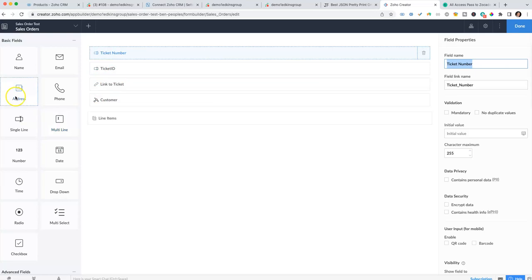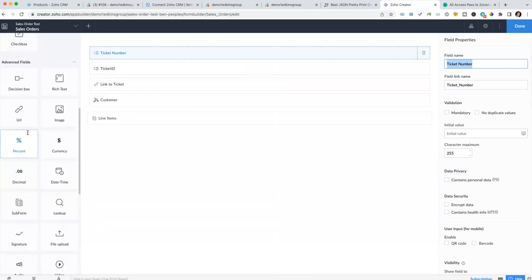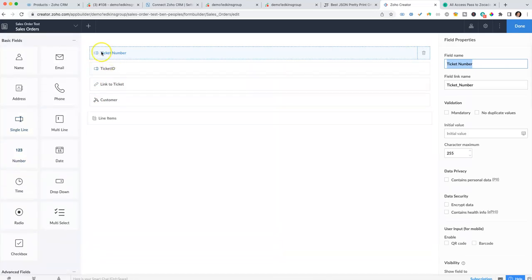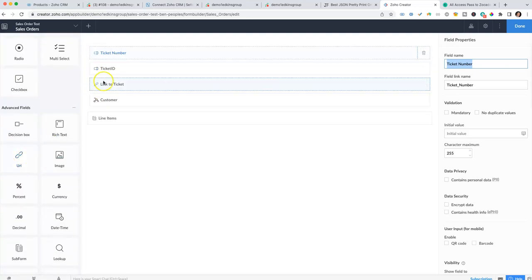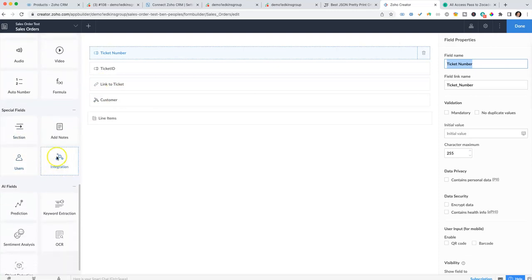So if we look at these on the left-hand side, here's all the fields you can select from. We're not going into all of them today. We're just going to show you the basics of what I did to build this. You've got a single line here, single line. The link is right here. You can see that little icon represents that. And then the integrations are down here.